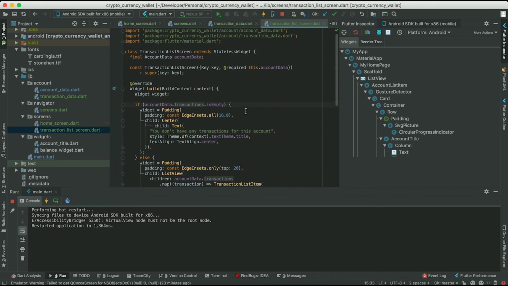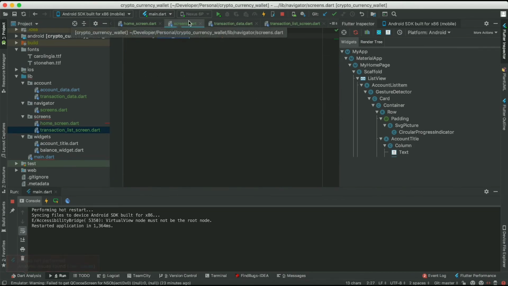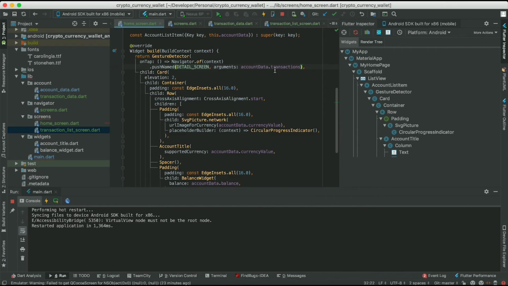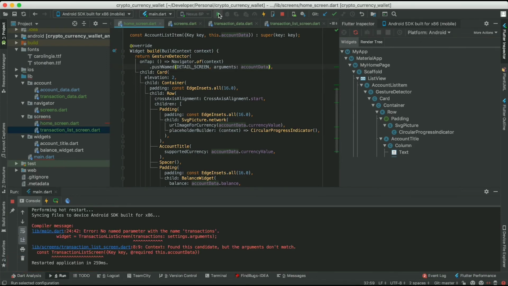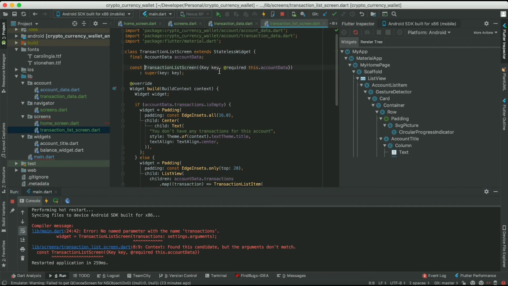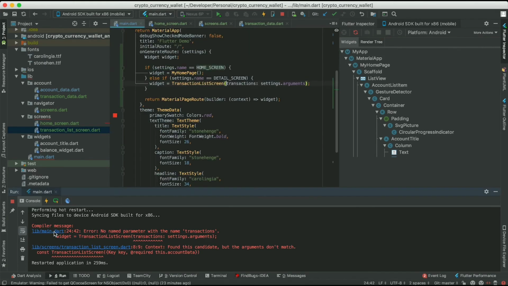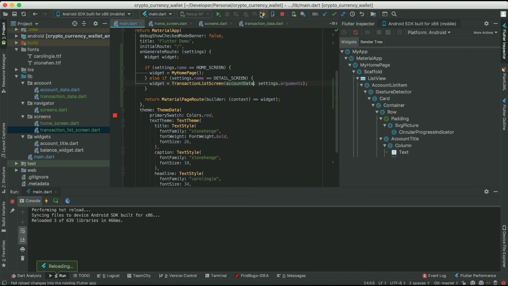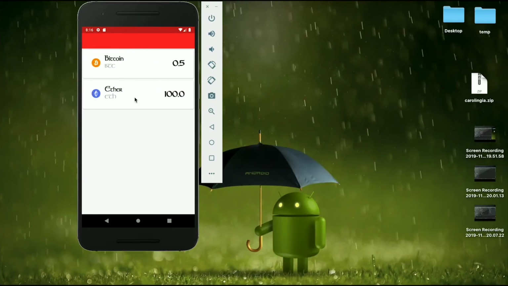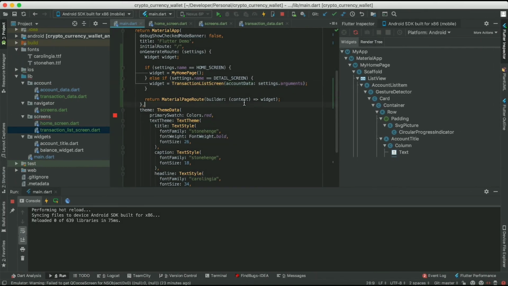So it's all the same logic below that, and then obviously I'm also going to have to change the home screen so that it doesn't pass in transactions, it passes in account data. Now we've got an error here because I've now named it account data instead. Cool. Minor refactor, and it all seems to be working fine.